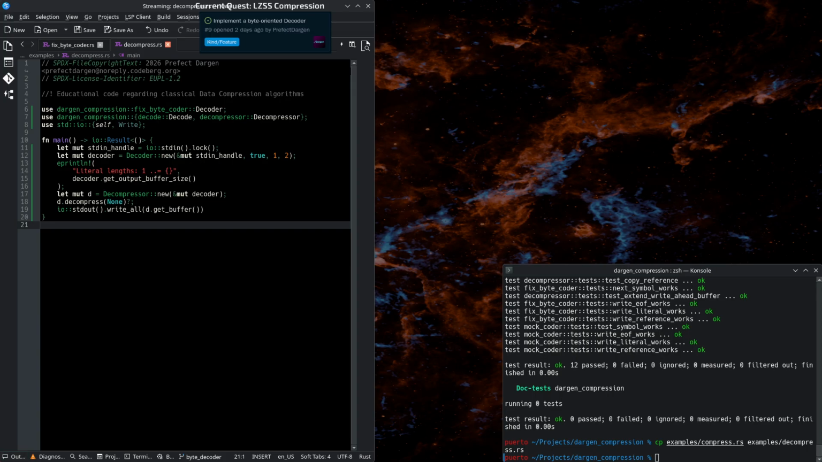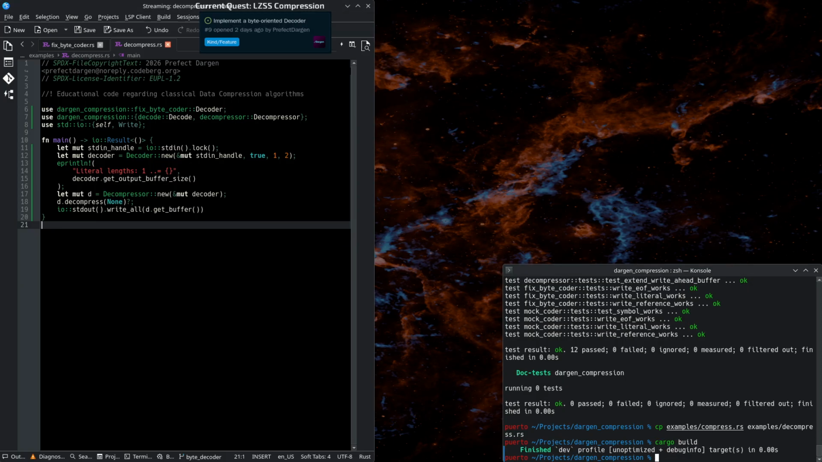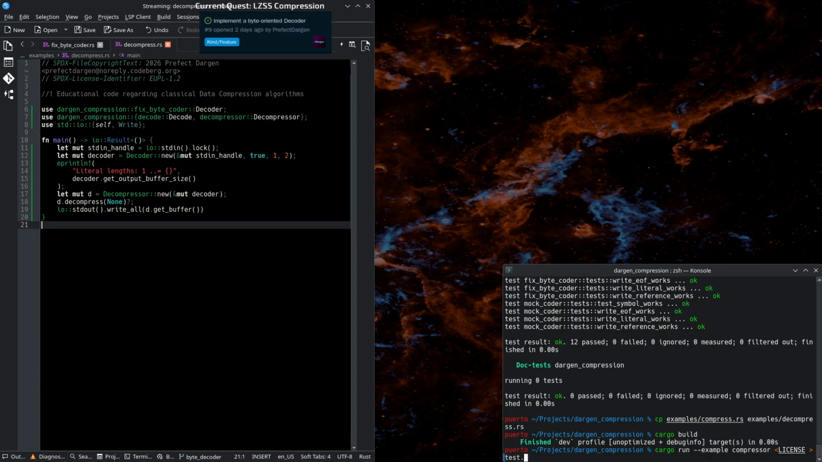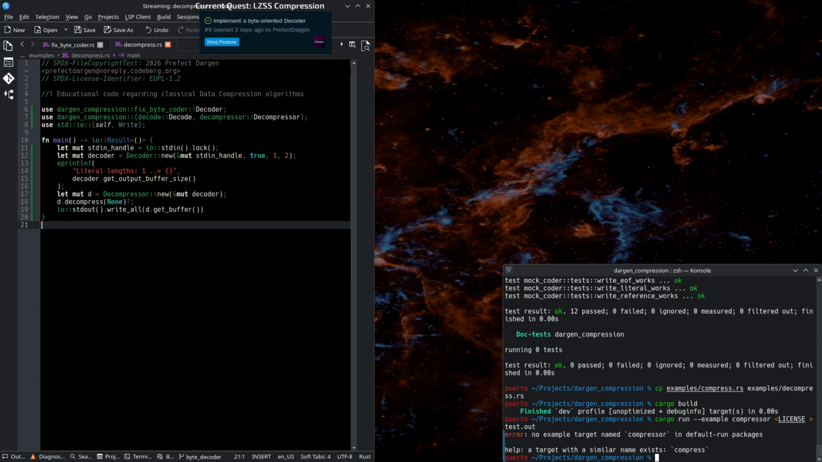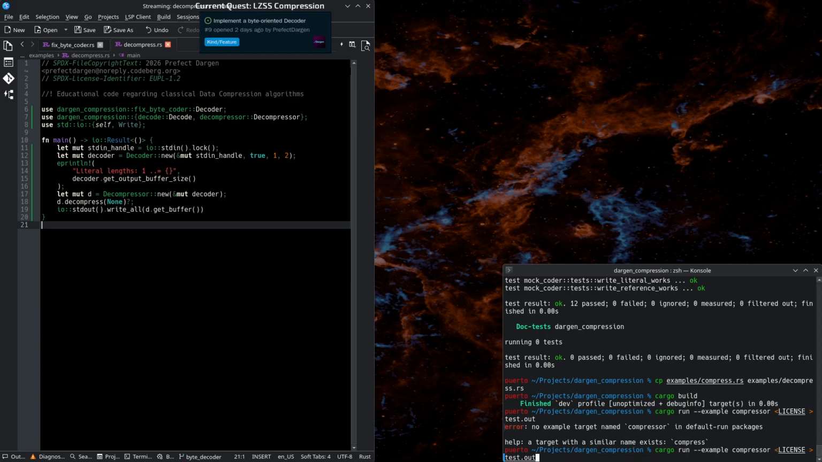Okay, so I think that this should decompress a file that was compressed by the compressor, and it should work. So first of all, we are going to run the compressor from, let's say, the license file to a test file. It's called compress, no compress.